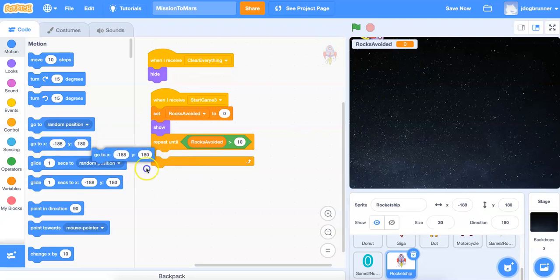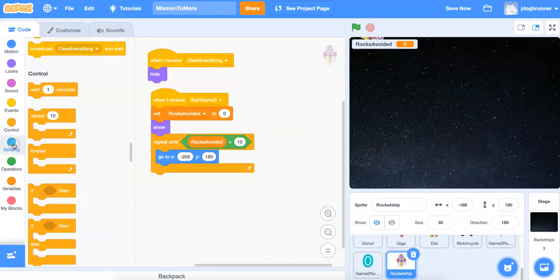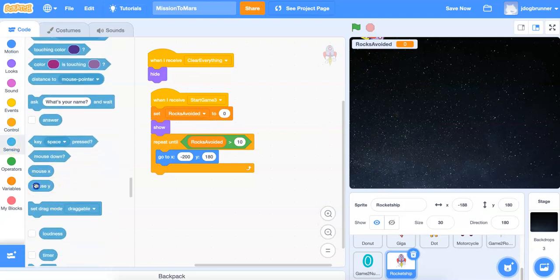So that's going to be go to X, Y. X is going to be, let's say, -200. But Y is going to need to change because if the mouse goes up or the mouse goes down, we want the Y to go wherever the mouse does on the up and down. So come to sensing, and this one right here, mouse Y, will give us what we need.